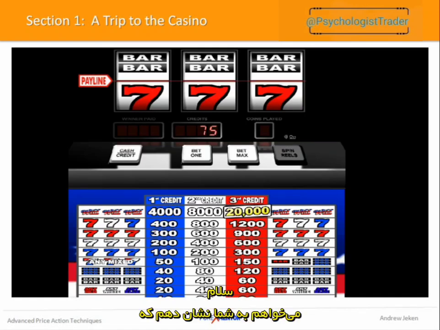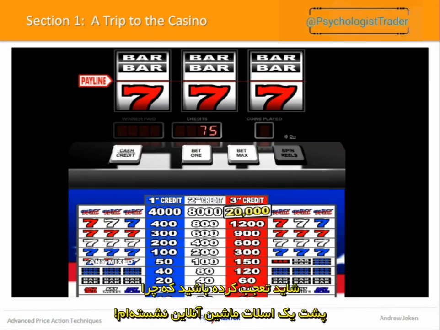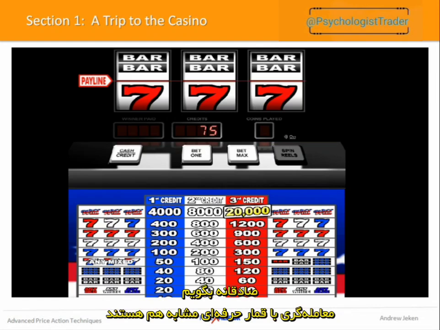Hi traders, I'm going to show you how you can improve your trading by thinking about trading in a different way. You may be wondering why I'm sitting here showing you an online slot machine. Well, to be honest, trading and gambling, professional gambling, are the same thing. If you think about trading in the same way you do when you sit down and play the slots, you'll find it easier to execute your trades and learn to work from a probabilistic mindset.